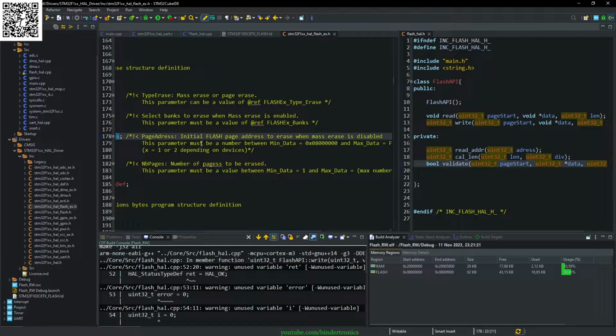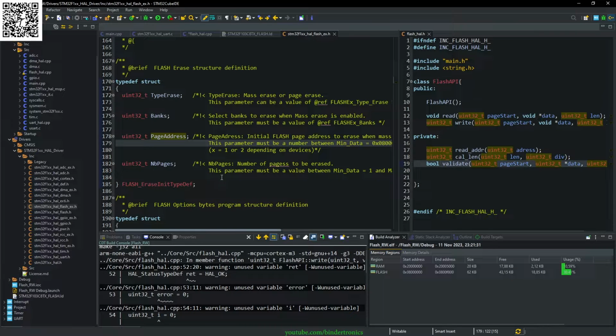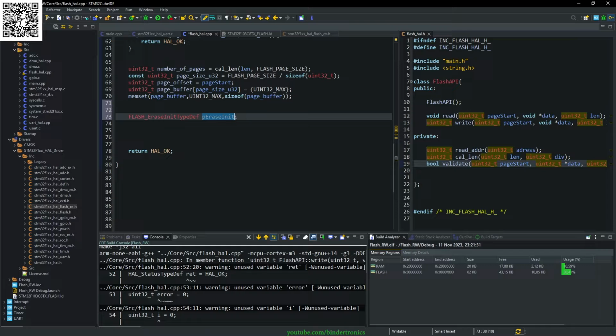So let's see here. Initial flash page address to erase when mass erasing is disabled. This parameter must be a number between min, so the start of your flash, and the max is the end of your flash. So actually no, the end of your bank. So if you have more than one bank, it's going to be this, and this is the number of pages to be erased. So the number of pages, very straightforward. We have calculated all of these beforehand. Okay, so now we need to populate this, which I'm just going to copy over.